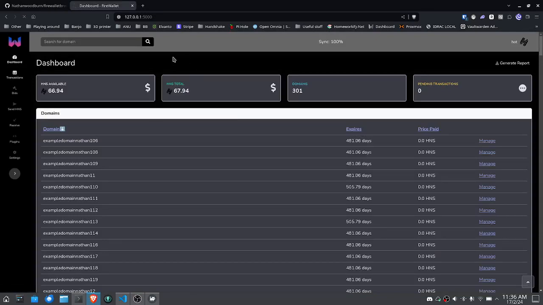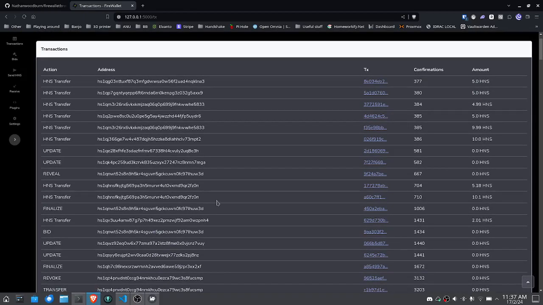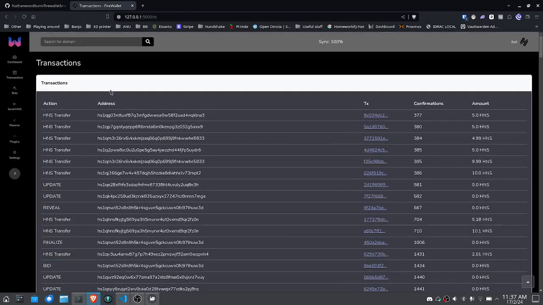You've got transaction history, so I can see I transferred some HNS, 5 HNS to this address. So there's a lot of transactions. You can see my current bids as I showed you before.